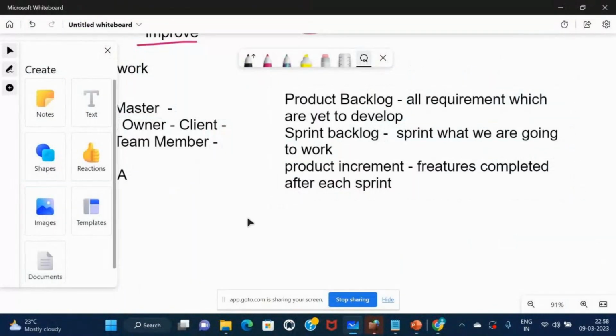Clear. So what is product increment? Adding features more and more to the product. Yes, correct, adding features more and more to the product.